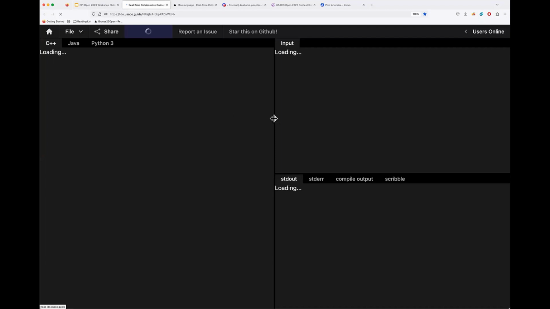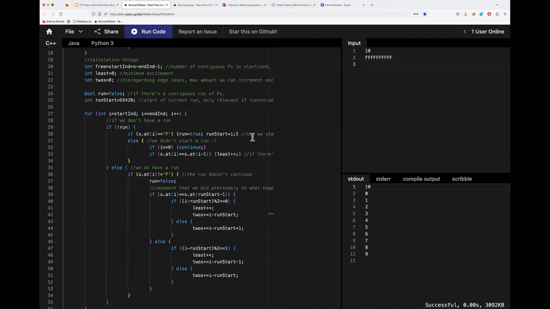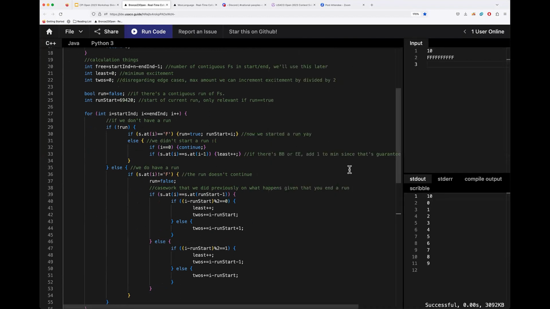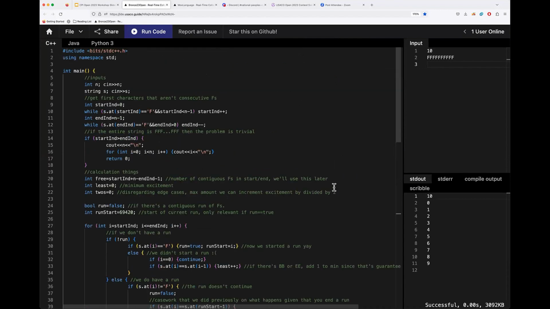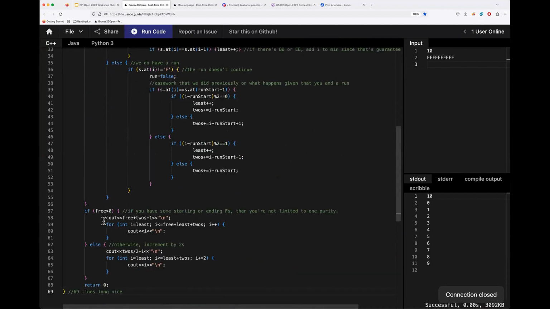This was my code for the problem, if it'll load. And it's commented here, and I can send a link to this if you want. You're first getting the inputs, then doing the calculations, and at the end outputting the results.